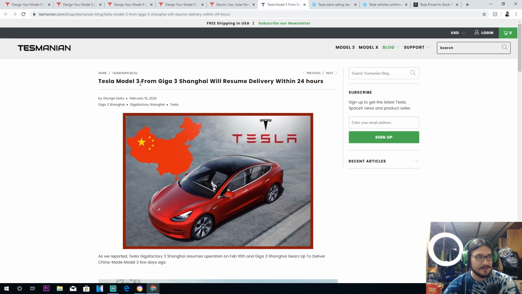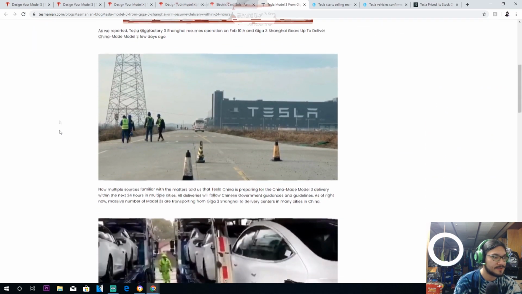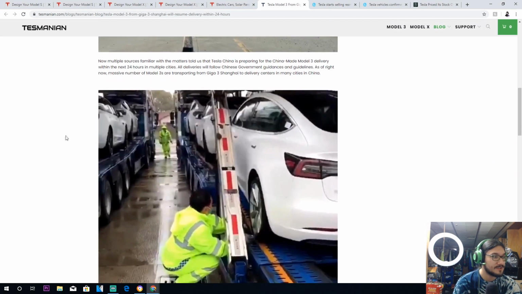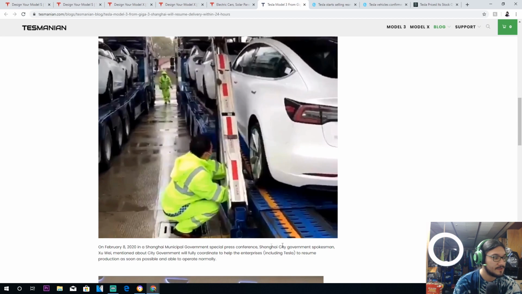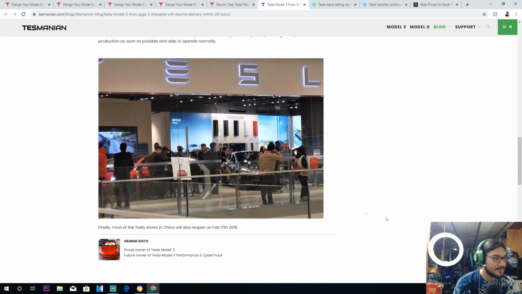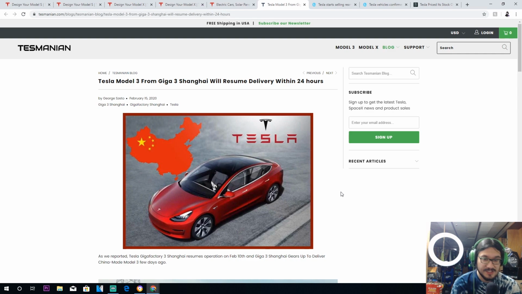So Tesla Model 3 from Gigafactory Shanghai has resumed delivery. This was the other day. They have continued to start delivering. I've seen videos of it on Twitter, all this talk about it, which is huge. As you can see here, there are some photos of them loading them up. But yeah, Tesla in China is huge, just because, again, all those offerings.